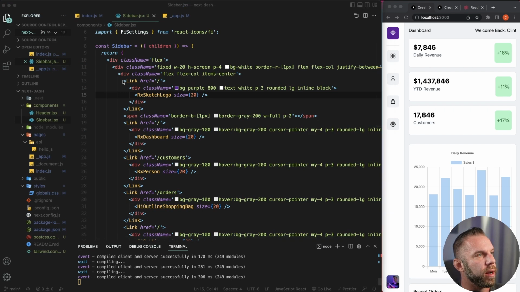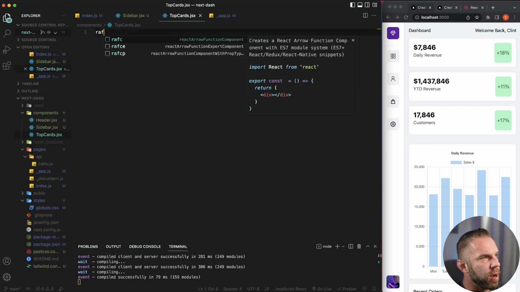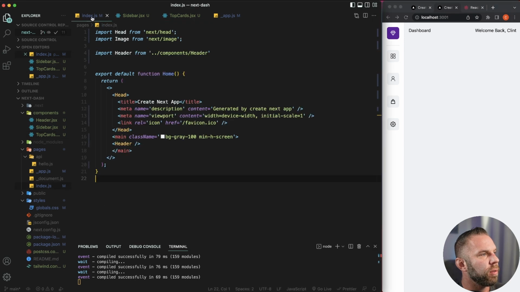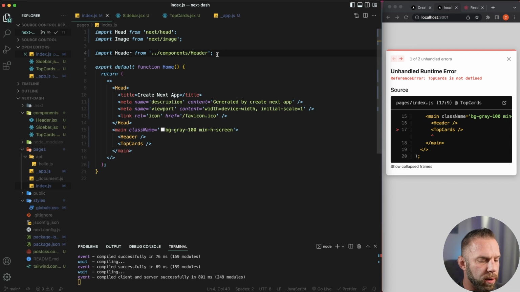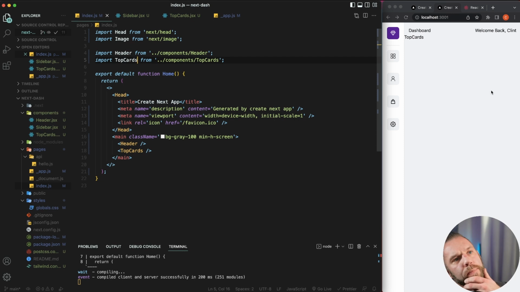So we'll go ahead and create our top cards here. And we're going to create this in our components folder. TopCards.jsx. Okay, get our functional component in here. Now we're going to add this to our index, and we're just going to put this right below our header. So we'll say TopCards, just like so. Let's go ahead and save that. And we need to import this. TopCards. Okay. There we have it, you guys.